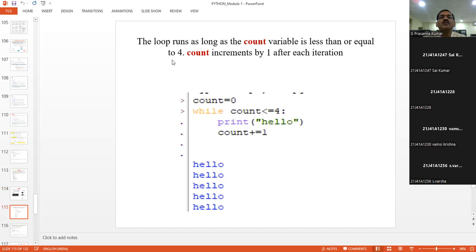For example, the loop runs as long as the count variable is less than or equal to 4. Count is incremented by 1 after each iteration. Iteration is repetition. Here initially we initialize count equal to 0; while count is less than or equal to 4, colon, followed by print hello. Then one more statement: count equals count plus 1. Initially count equals 0, which is less than or equal to 4, so it prints hello. It prints the same hello statement a total of 5 times.